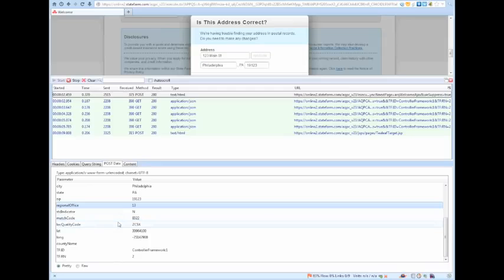So once again, those are the major features of HttpFox. It's a great tool for SEOs and web analytics professionals alike.